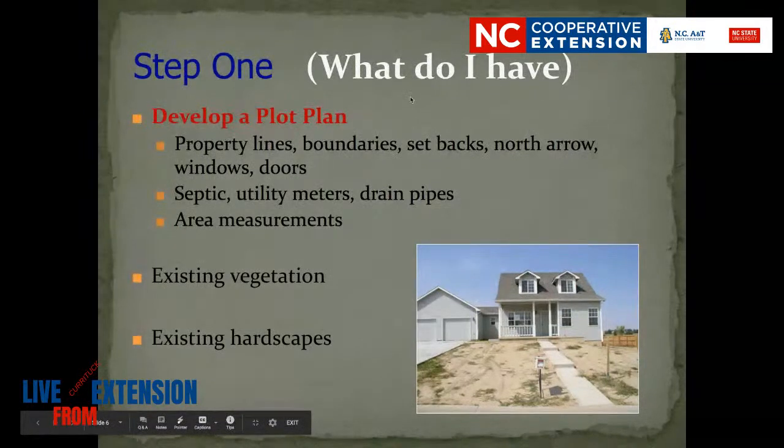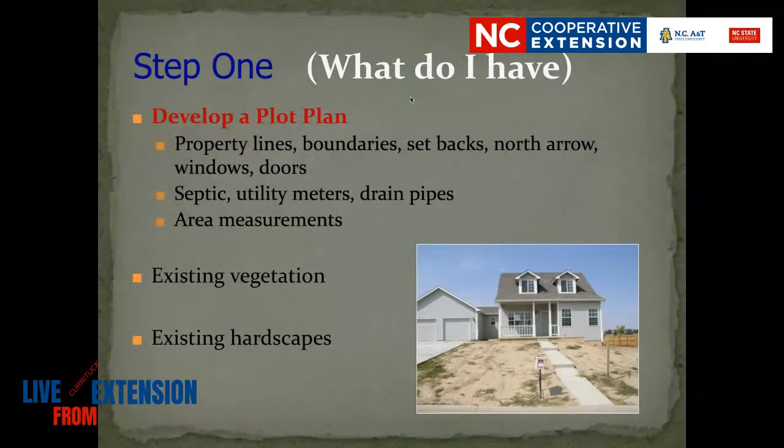Step one, what do I have? And a lot of you, if you're looking at this, can see that this is very common in the new homes in this county, especially in the coastal plain with the sand. It's going to take you several years to get this established, with a lawn or with plants, because you're going to have to add organic material, and it's going to take several years for those plants to get established in the sand. So the first thing is, what do I have?